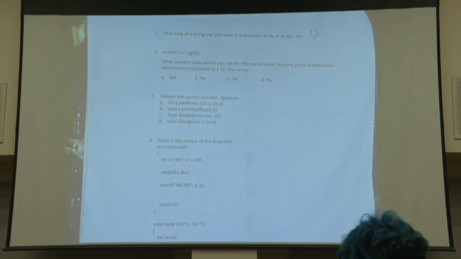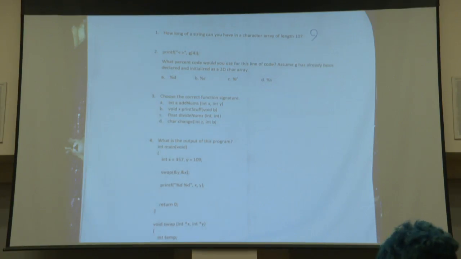Okay, number 2. We have a printf statement, and it's asking us for the % code, otherwise known as the conversion character or placeholder. And it's saying, what would you put there assuming G has already been declared and initialized as a 2D character array?